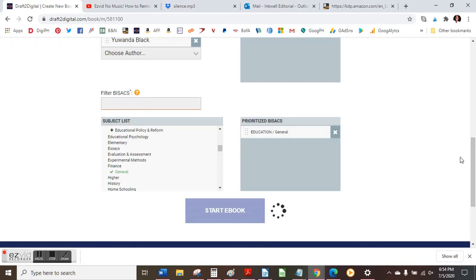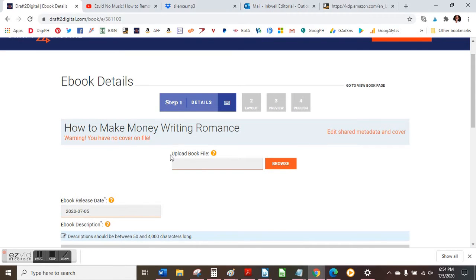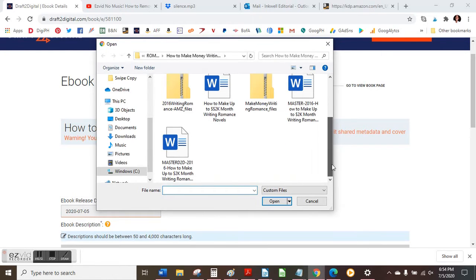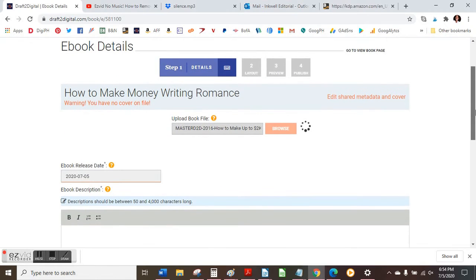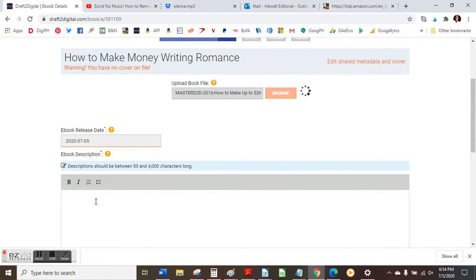And then you click start ebook, and you're going to get to the screen where it asks you to upload your file. See, that's the title you typed in. Now it's saying upload book file. So I'm going to get my file from my desktop, from my laptop. It's a Word file. I always create my books in Word.